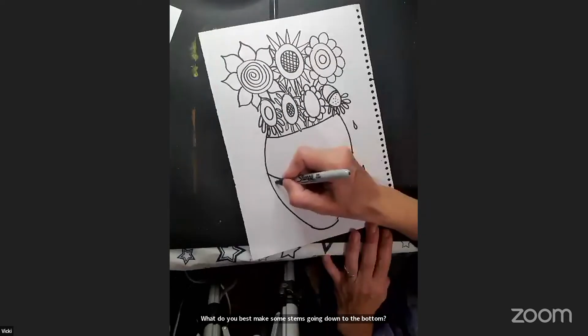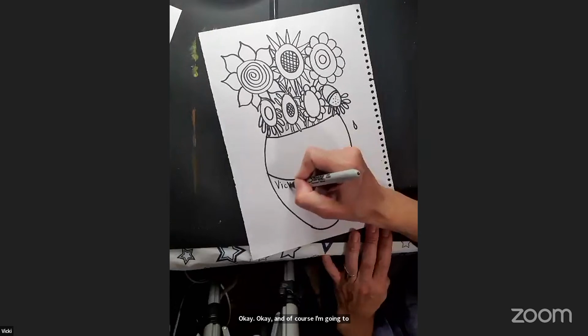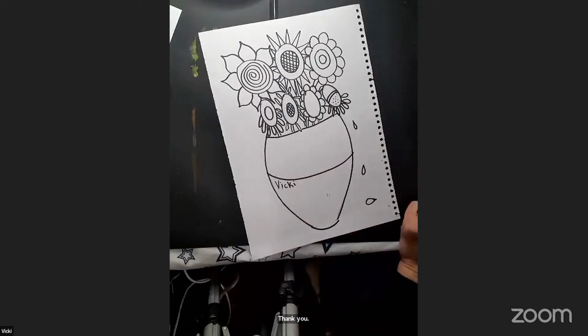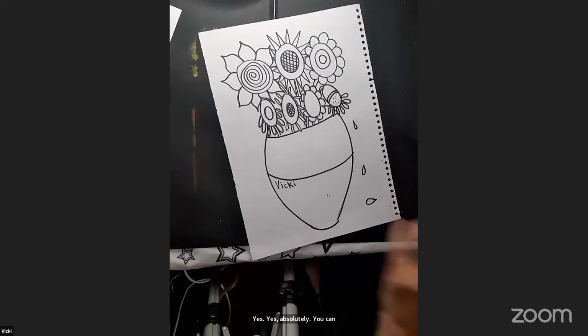And of course, I'm going to sign. Put my name. Teacher, can we draw leaves if we have space? Yes, absolutely. You can draw leaves. You can draw anything you like.